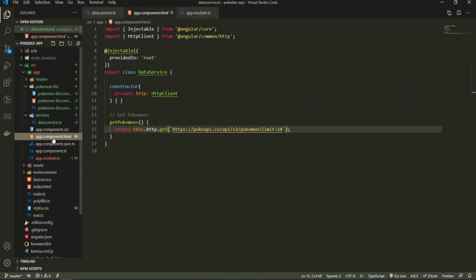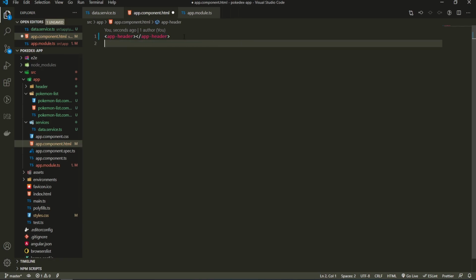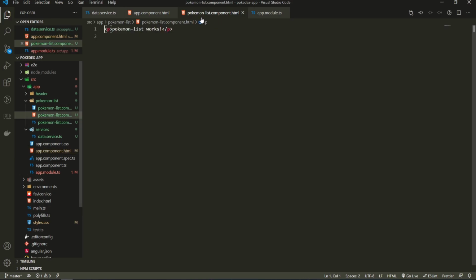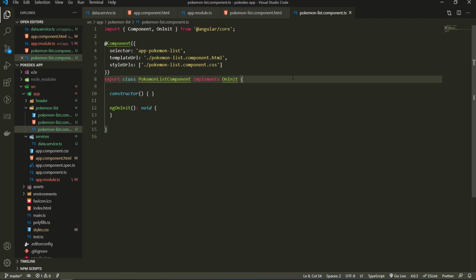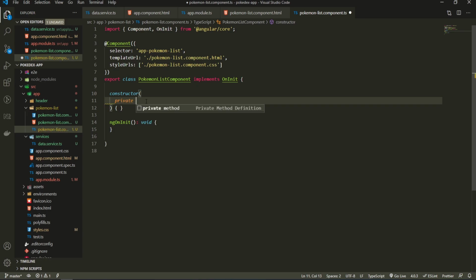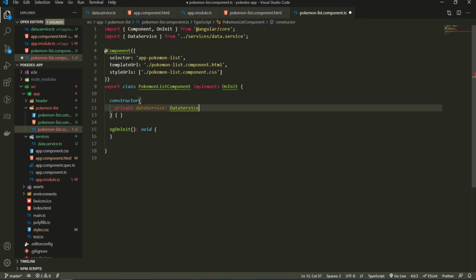Let me first go into my app.component, and just below my header I will put the app-pokemon-list component to inject it so we can see it on the screen. If I wish to work with my Pokemon list component and get the data inside of it, I should first inject my service here. To do that, inside of my constructor, I will use a private dataService, which will be of the type DataService, and it can be automatically imported in my Visual Studio Code.